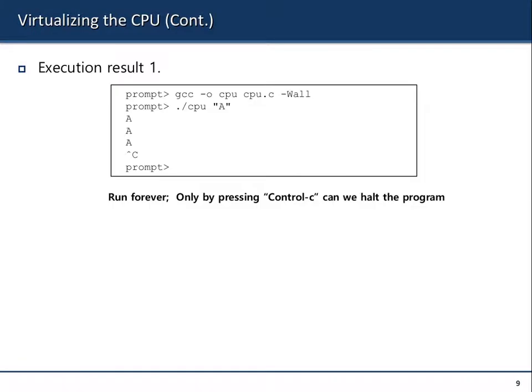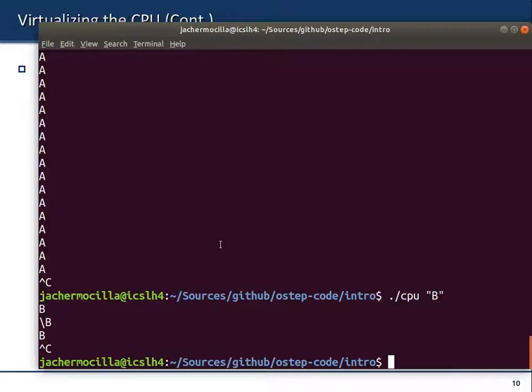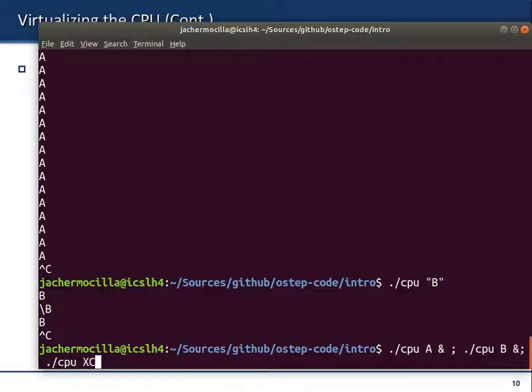So in the virtualization of the CPU, you can actually run multiple instances of this program, and then you will notice that they are executing side by side, okay? Or somehow concurrently. So, example shown here. So A. The ampersand indicates that the process will be run in the background. So cpu B. That's cpu C. Then cpu D.